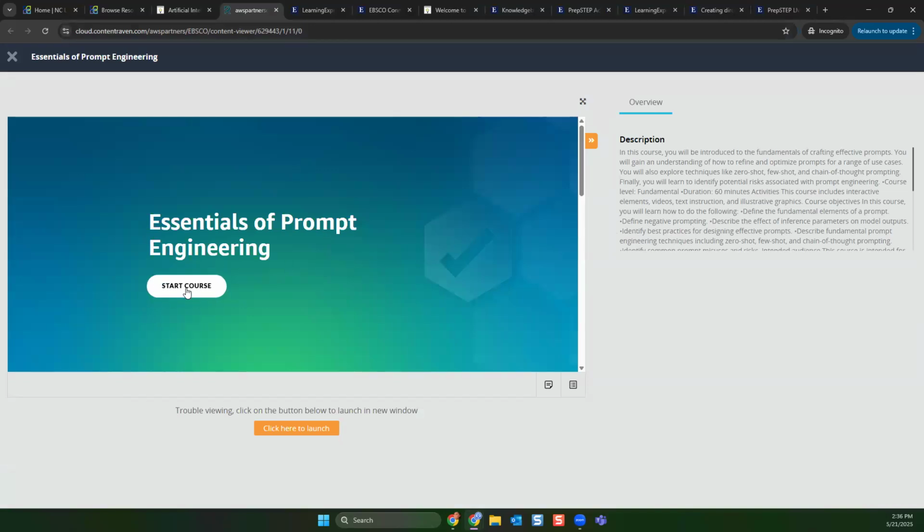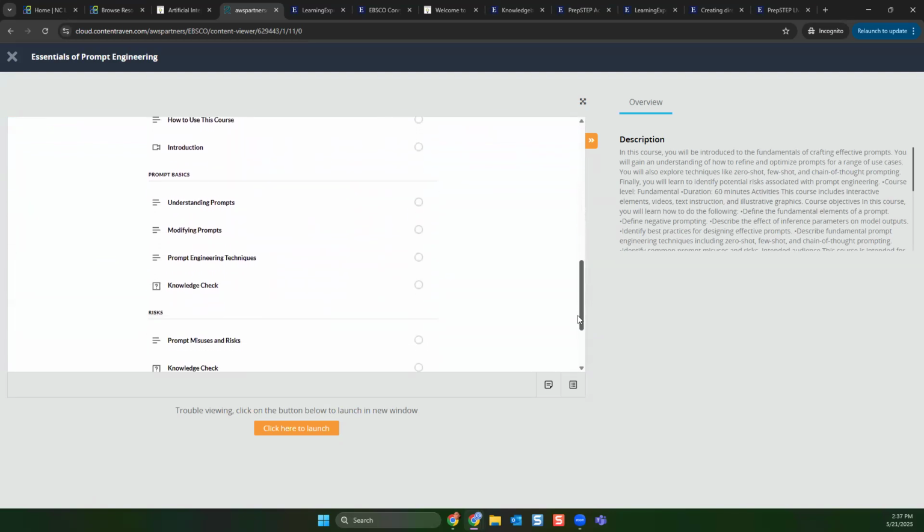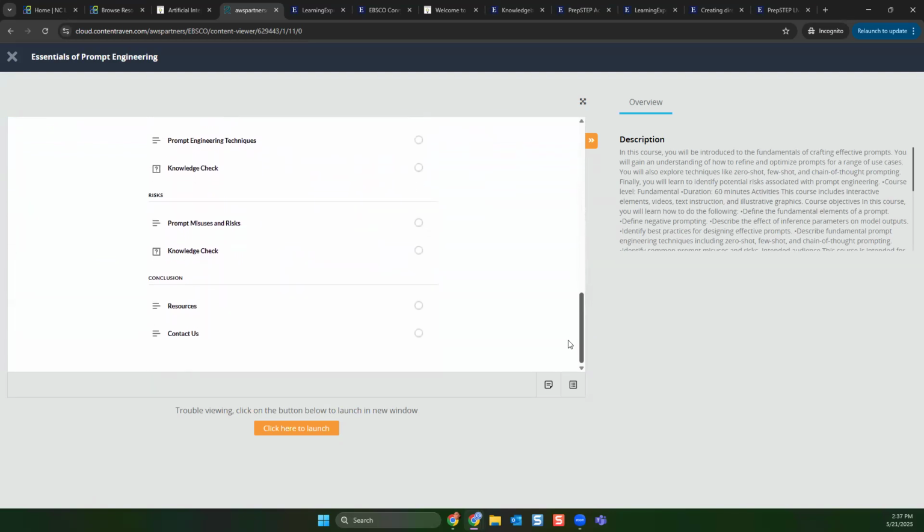We can click start course here. This looks very different because we are no longer on LearningExpress. We are now in AWS. We can see the overview of the course, we can click to launch, and we can scroll down to an outline of this course, but these are AWS courses.